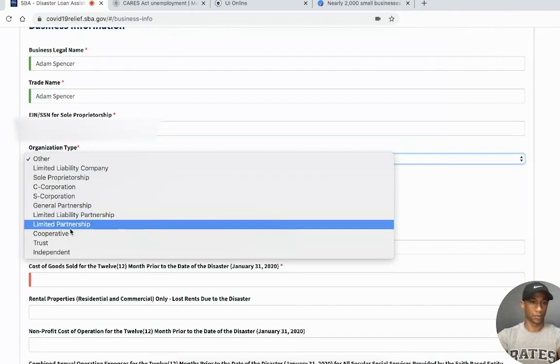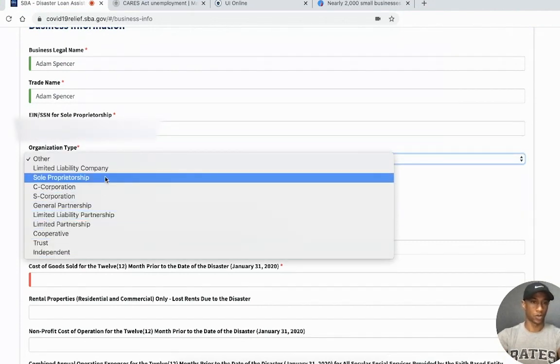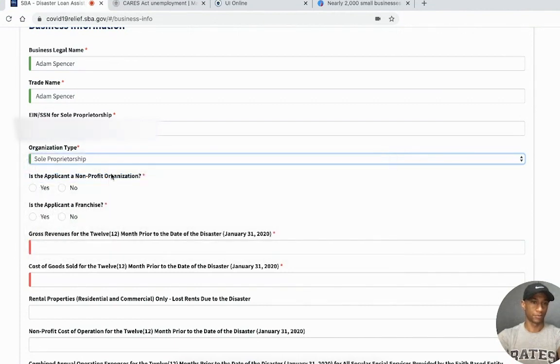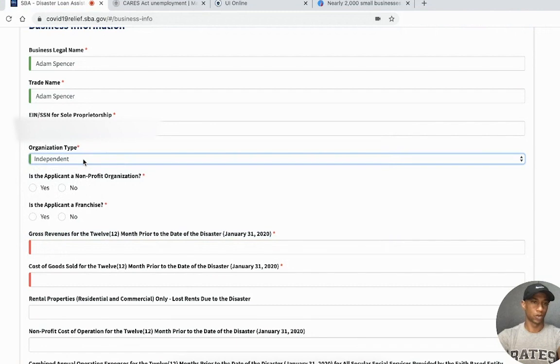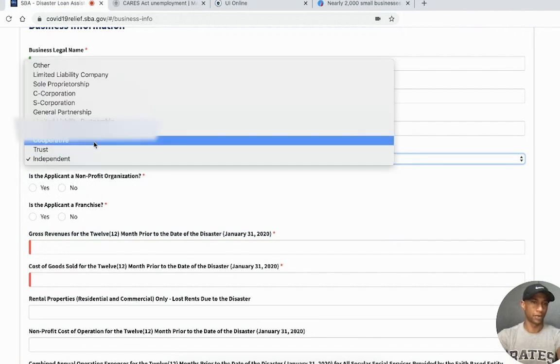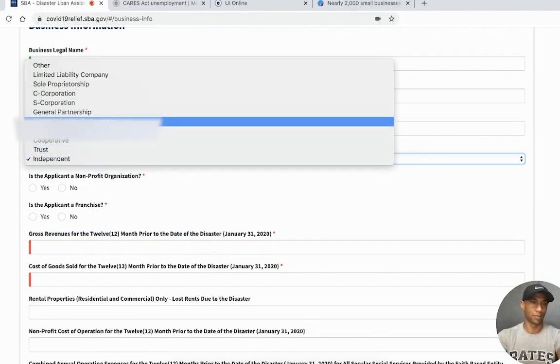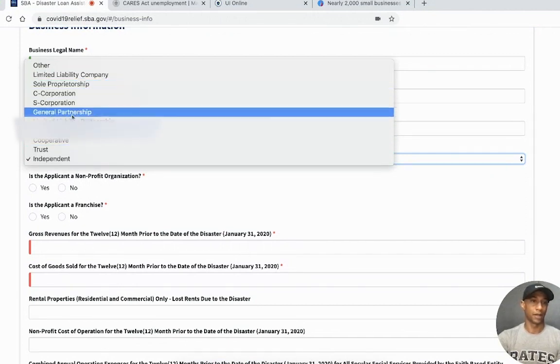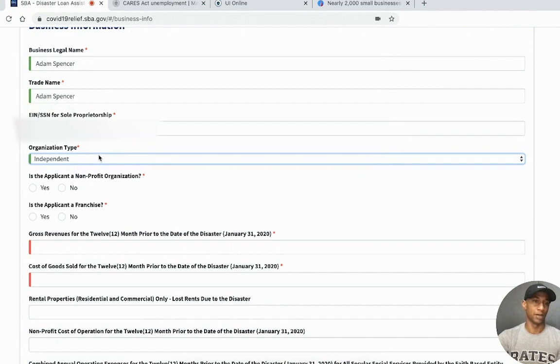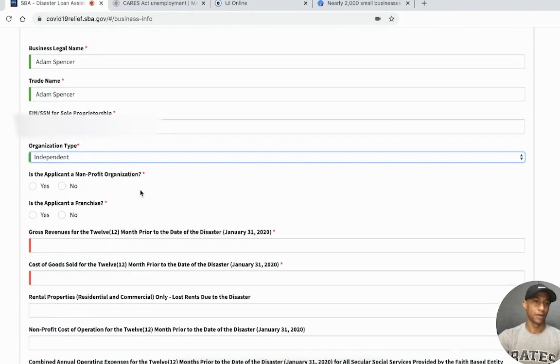Organization type. So sole proprietorship is what I'm just gonna, or independent. I don't know to what extent this stuff is gonna play a factor in showing them how legit you are. These are essentially the same thing, but I'm just gonna keep it under independent for now.